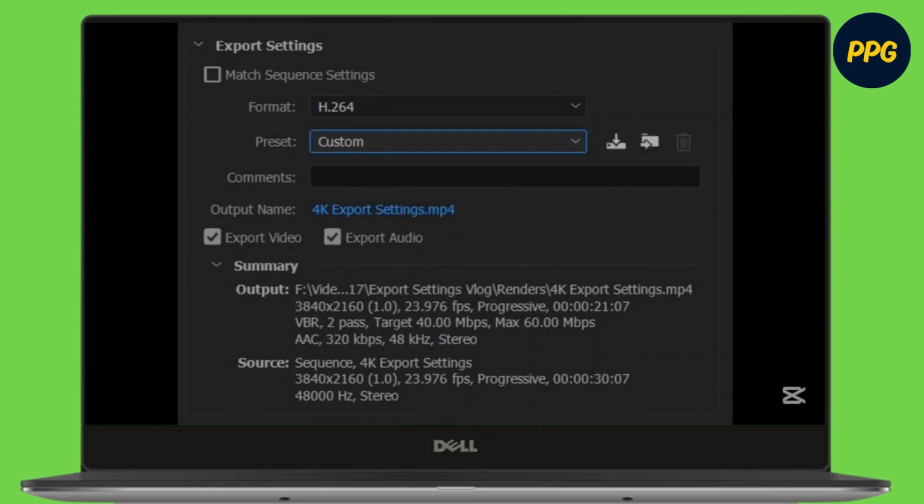Now in the final exporting page, you simply need to choose the option of export video and export audio in 4K export setting.mp4. Now once you toggle on this feature, you will be able to download video in 4K quality.